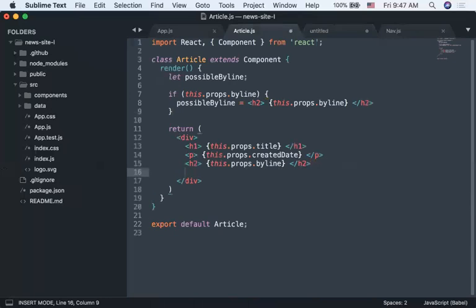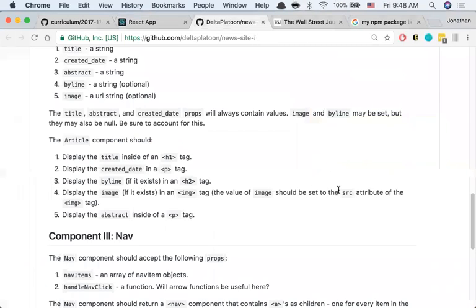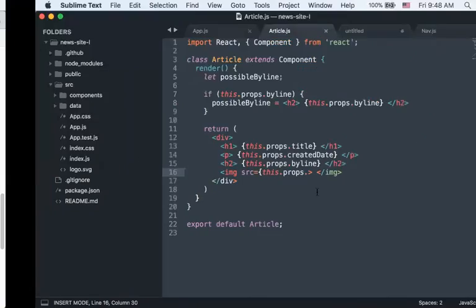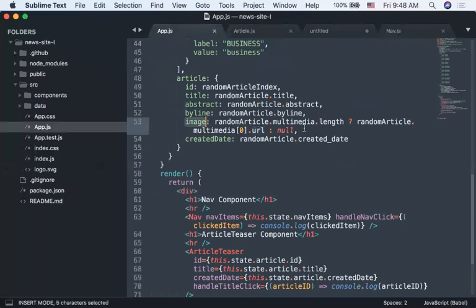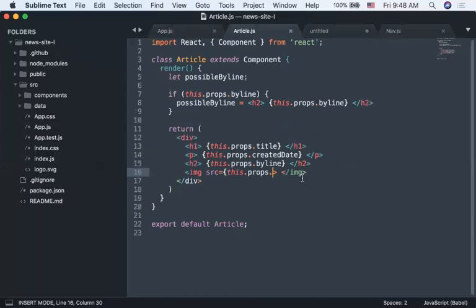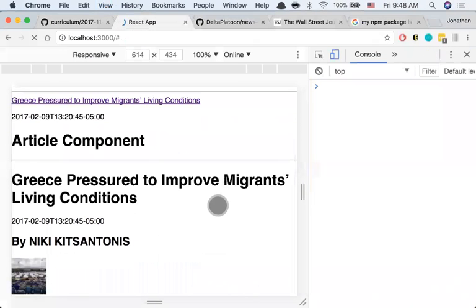Let's use that same line of logic for the image right here. All right, so I have an image source coming in. It's going to be this.props. The source attribute of the image tag. Let's take a look. src, there's an image right here. This.props.image. All right, so you're saying, why don't you just put it in, and if it doesn't exist, then it doesn't exist. The issue with that now becomes, okay, this one is fine because there's a picture there.